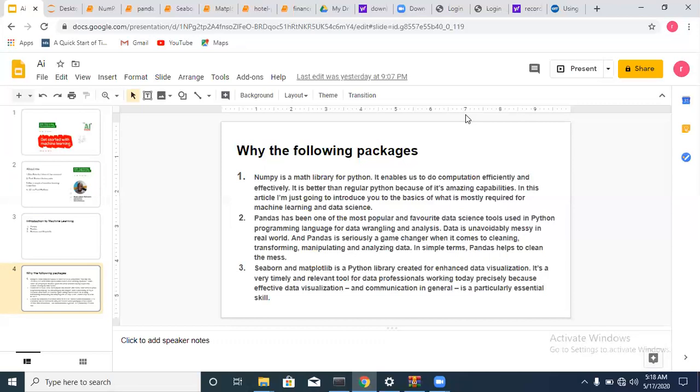These are the packages that we are going to be looking at, to see what they do and how helpful they will be when we go into advanced machine learning classes, maybe when building a regression model or a classification model. So I'll start with NumPy first.